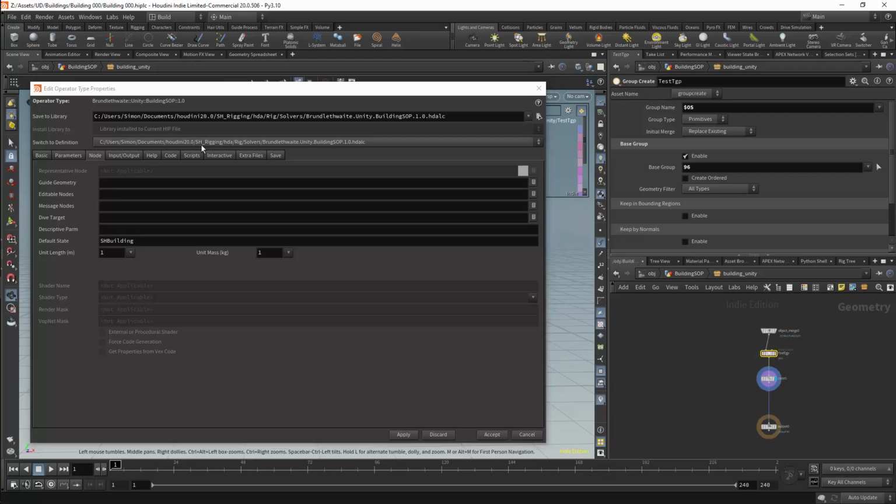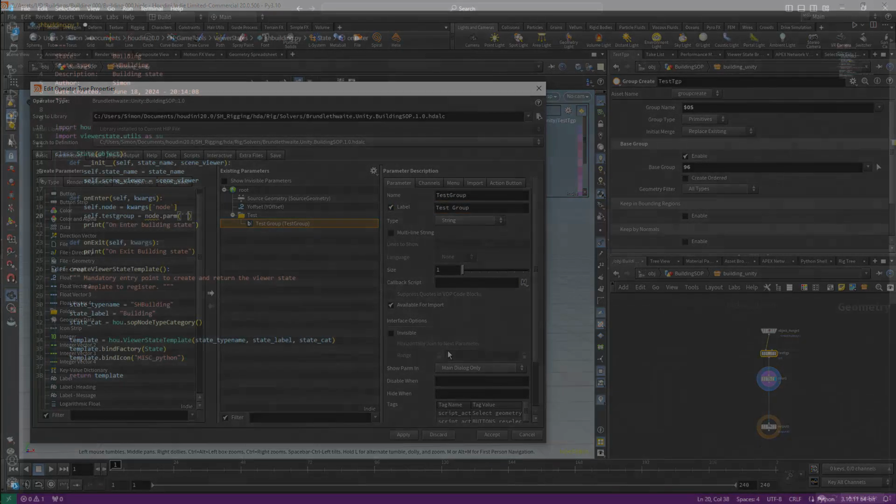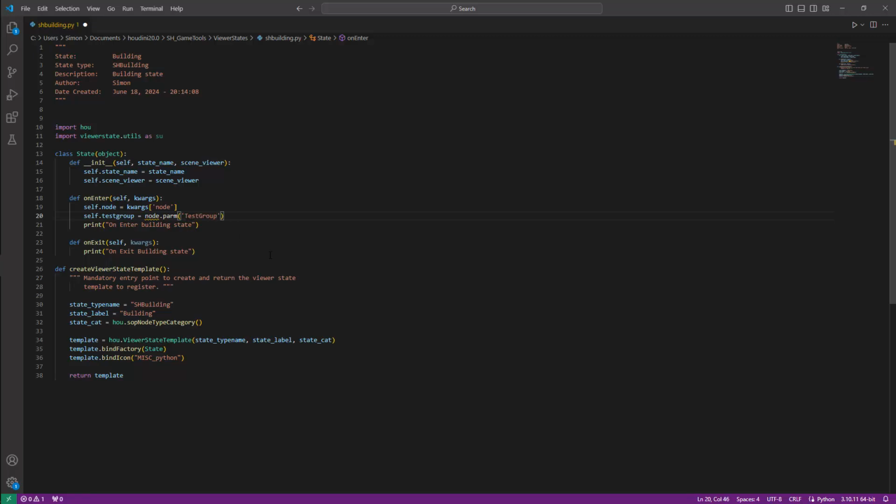Currently this group is still called base group, and I'm going to rename this. This will now be called testgroup. I'll also give this the label test group. I'll apply it to save the changes, and then I'll return to the script. And the parameter that we're now going to find will be the testgroup.